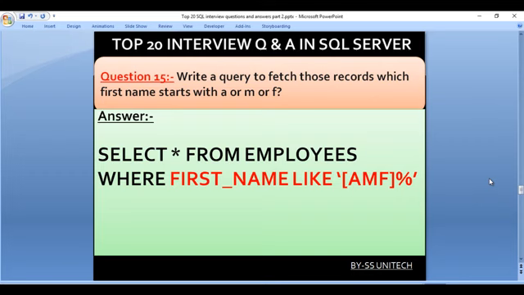Write a query to fetch those records whose first name starts with A or M or F. Once we get such scenarios, we have to use this query. Select asterisk from employees where first name should be like, then inside the bracket we specify those characters which may be our starting characters, like A or M or F, and we put them in a bracket. Our next characters would be anything, and we don't know the length, that's why we use percentile. Move to next question.